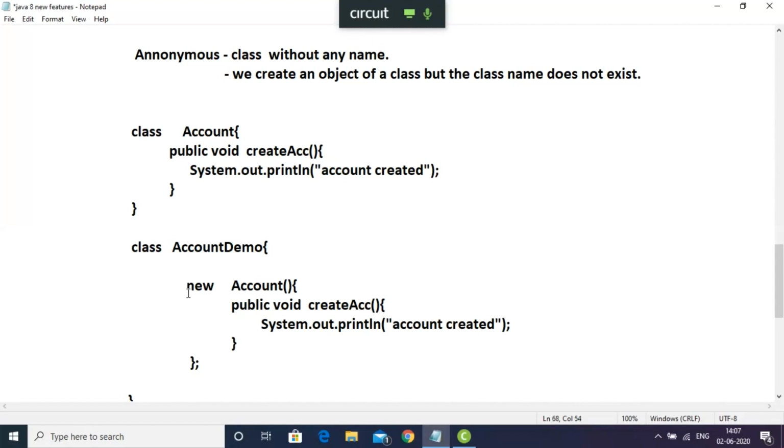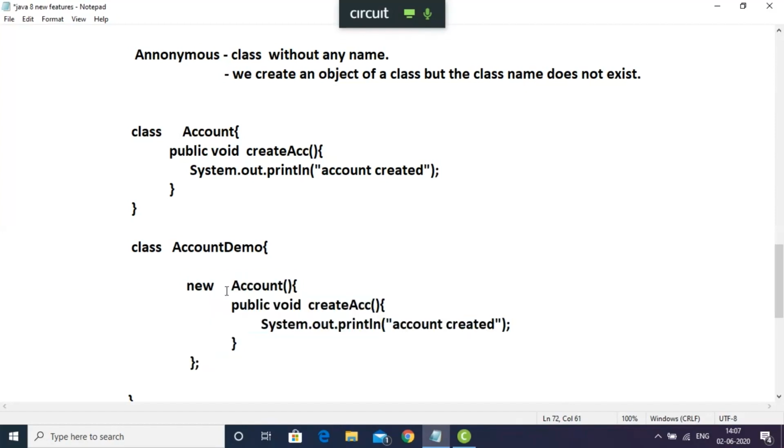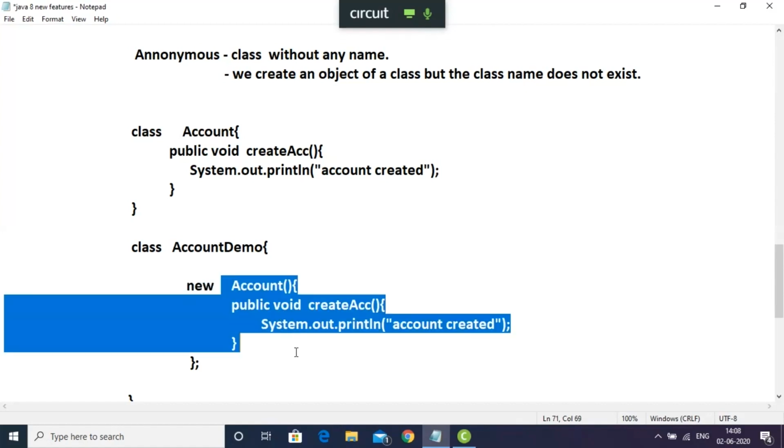That class name does not exist. Again, I'm saying I'm creating an object of a particular class using the new keyword, but that class does not exist. The class name does not exist, overriding the method of the account class. I'm going to create an object of a class whose name does not exist, overriding the method of the class account.